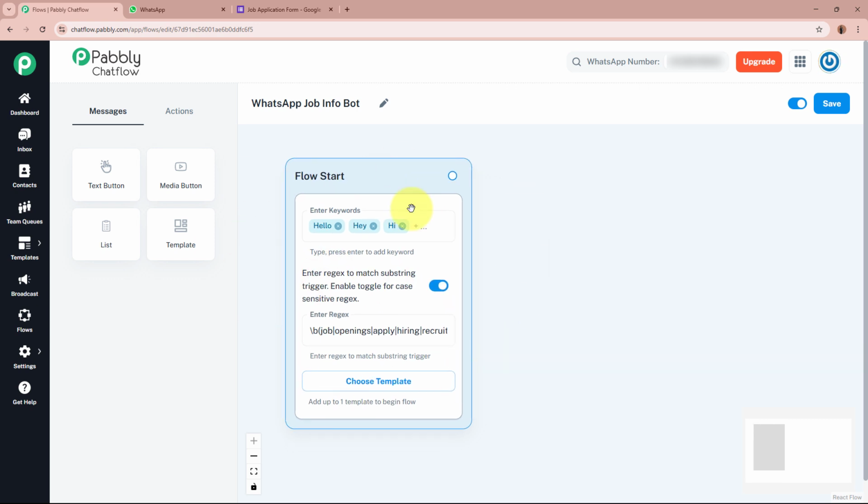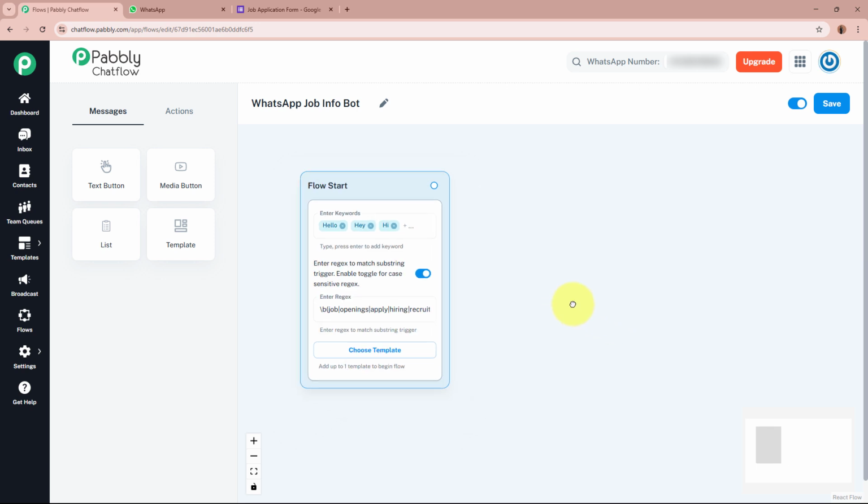So as now we have started the flow over here, if I receive any messages with these keywords or with the regex words right over here, I want to send a WhatsApp message. Now for sending the WhatsApp message, first I want to ask the person's name, as they are applying or want to know about the job openings that we have in my business. So in order to do that, I want to firstly know the full name of the person who is asking.